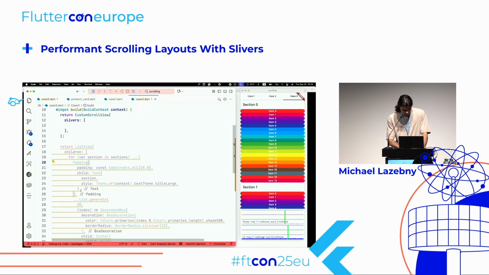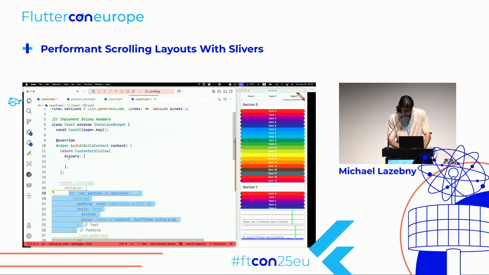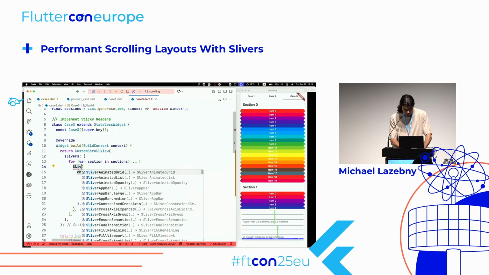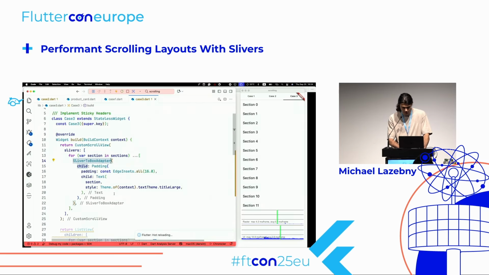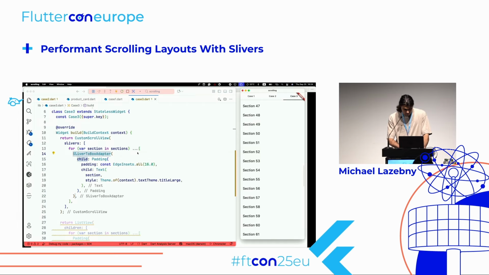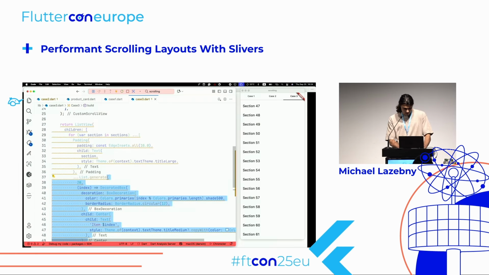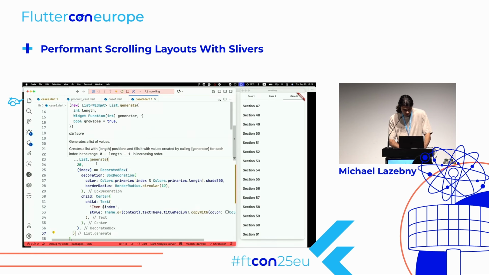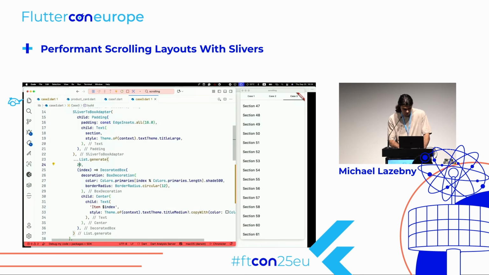It renders the section titles. Let's convert the section titles to sliver using the sliver to box adapter. So now you can see the section titles being rendered here. And let's actually add those items beneath those section titles.